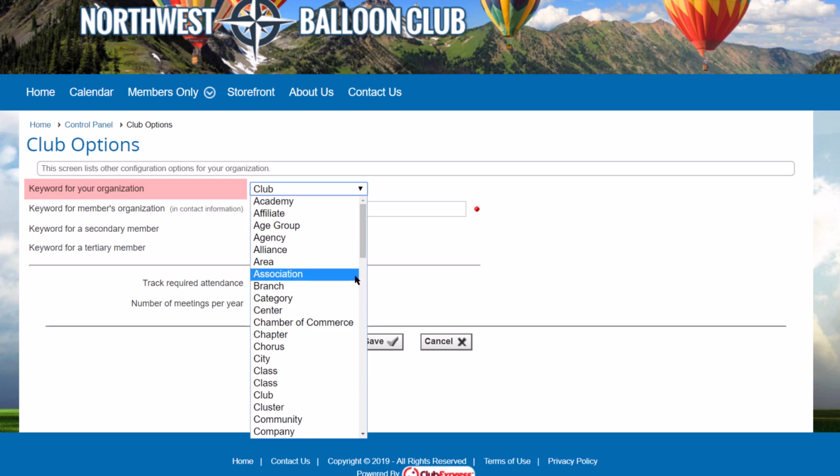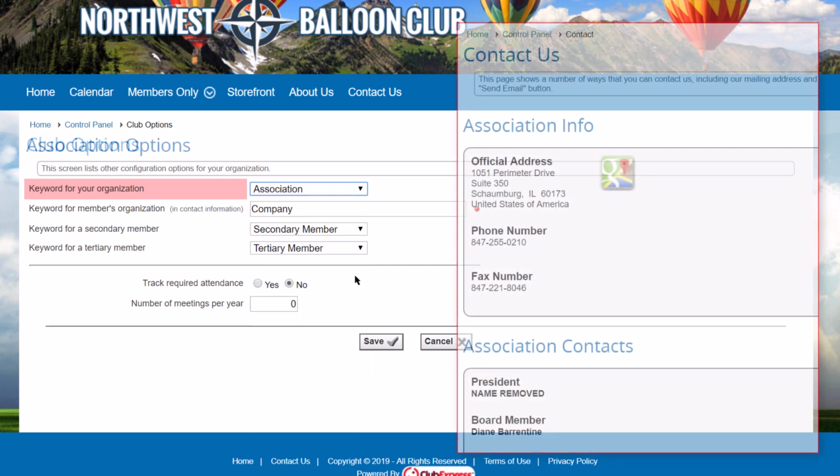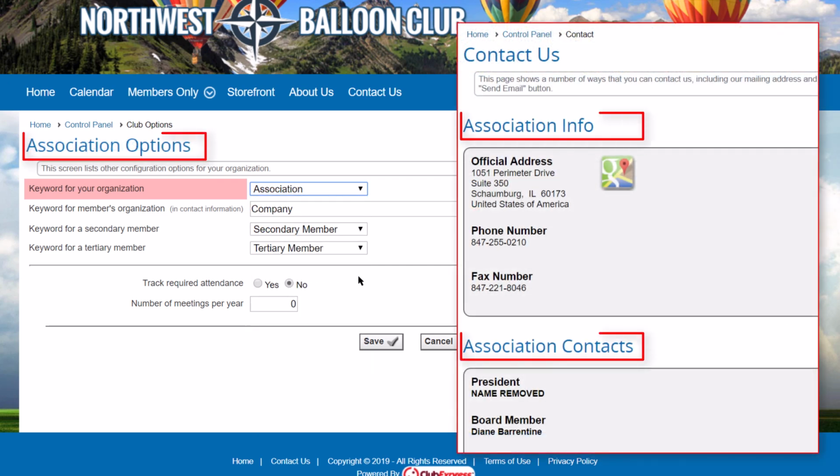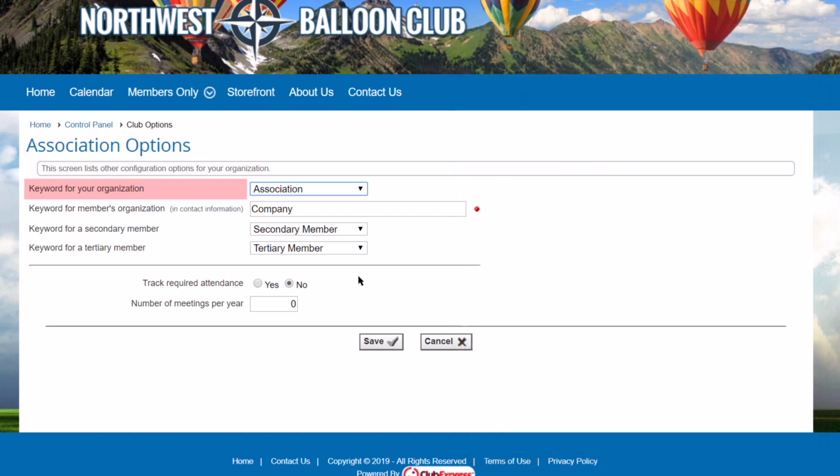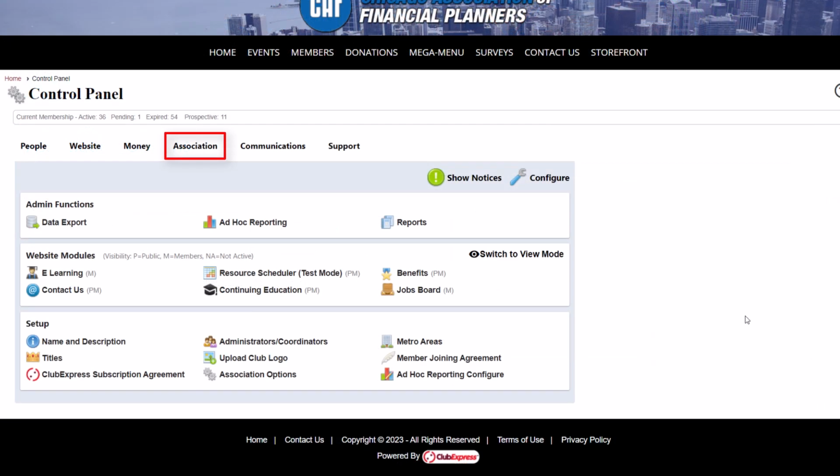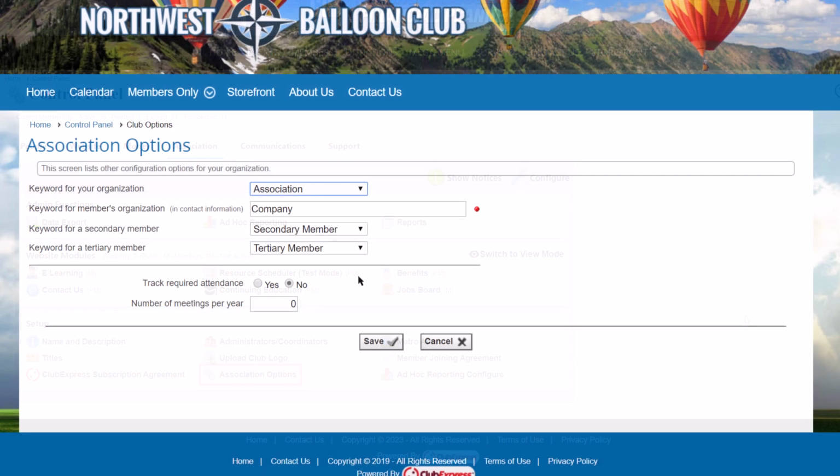After saving the page, the keyword selected appears in the heading titles on the Contact Us page, where it might say Association Info and Association Contacts instead of using the default Club keyword. This is also the reason why the control panel's tab and link might not be called Club and Club Options. If you choose Association, the control panel's tab will say Association instead of Club, and the link to this page will say Association Options instead of Club Options.